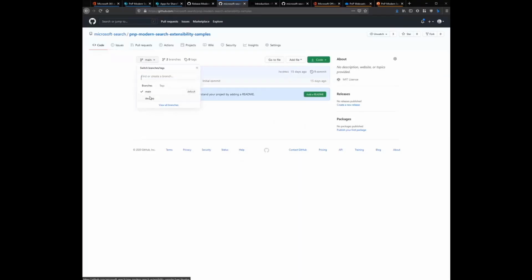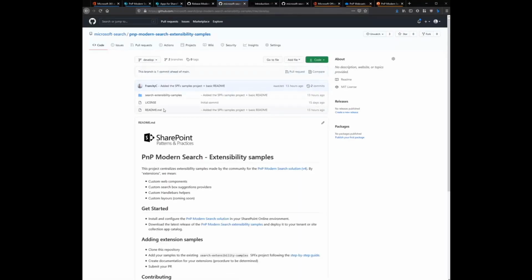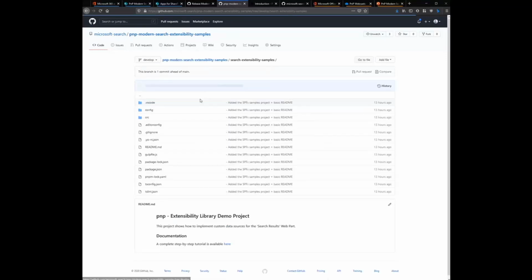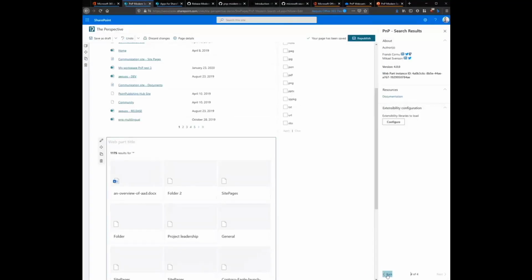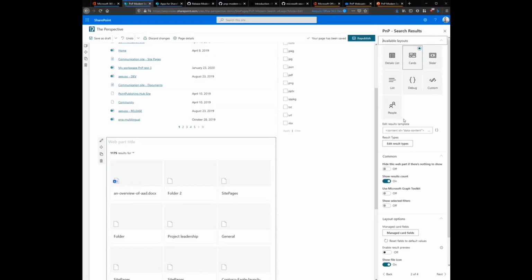If you go to the develop branch, it's still work in progress, but you will have SPFx projects here. It's a library component project, and from here you can add your own extensions. Extensions can be custom web components, custom suggestion providers for the search box, custom handlebars helpers, and we are trying to implement the layouts configuration, the extension layout, so you can use it as a replacement of the custom renderers you had in V3. Basically, it will allow you to add your own tile within the web part.